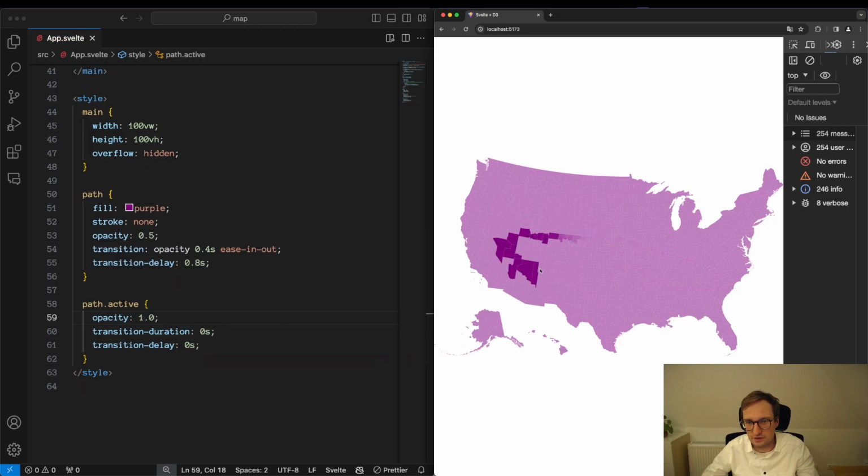And now, yeah, this is looking nice now. So it's looking a little bit like Snake. So now we have an immediate transition when we hover over a new county. It gets immediately highlighted by setting the opacity to 1.0. And then the active one has a transition back to the normal, non-highlighted state, with a transition delay of 0.8 seconds. And that's why we see this trail behind the mouse. Really nice.